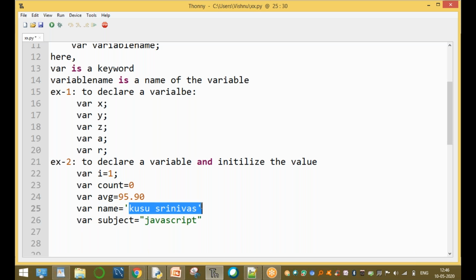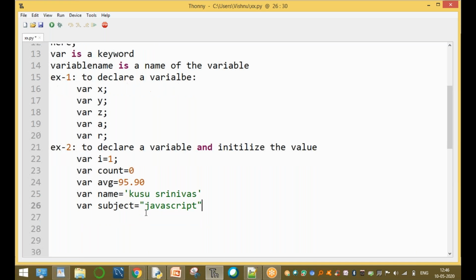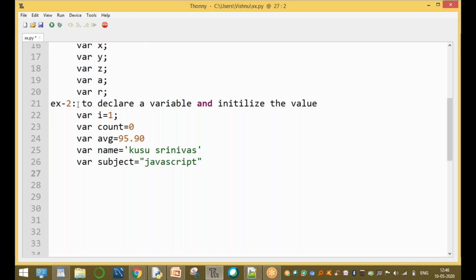For declaring the string variable, initialize the value Kusu Srinivas in single quotes. The subject is a variable, and it is assigned the value JavaScript, enclosed in double quotes. In JavaScript, string variables are initialized with either single quotes or double quotes.